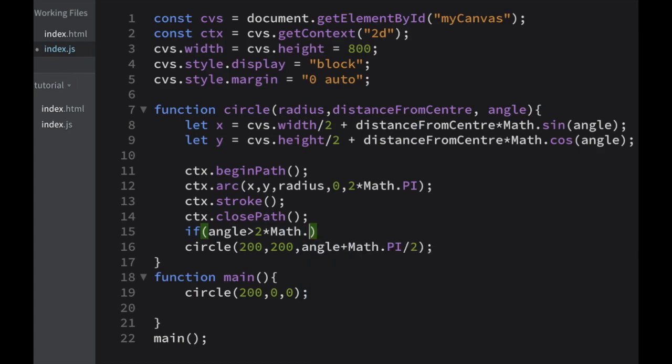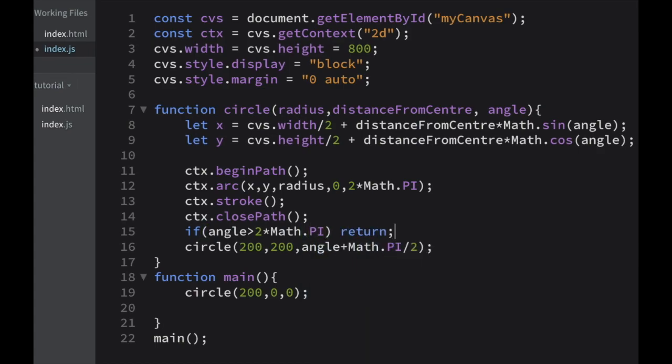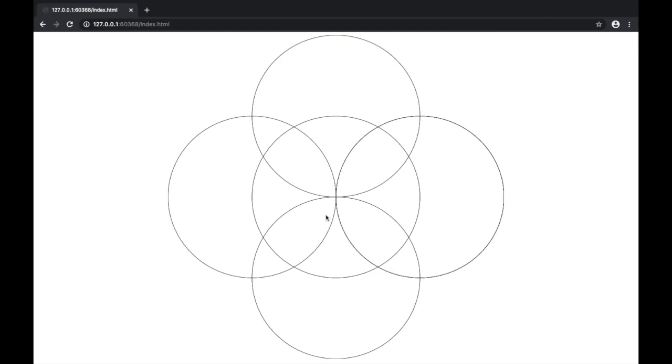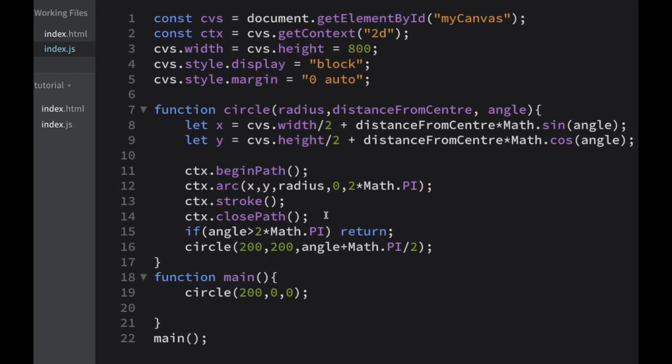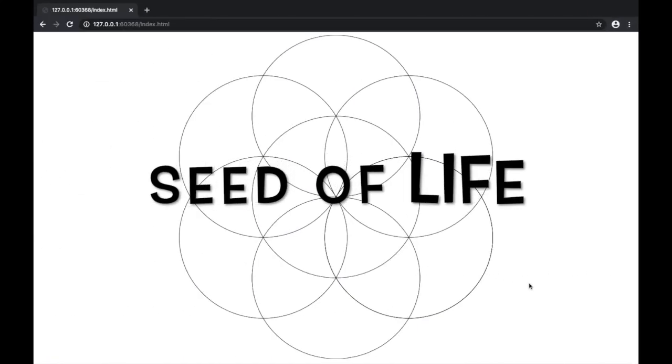So here we have 4 circles on top of our center circle. Now if we change the angle to 60 degrees, then we will have 6 circles like this. The design is actually called the seed of life.